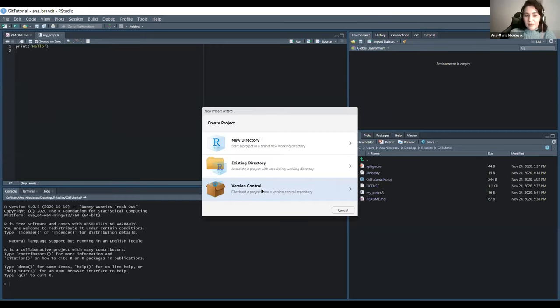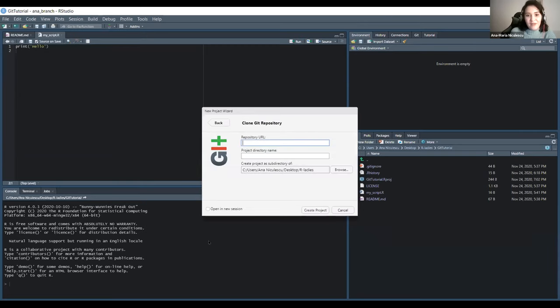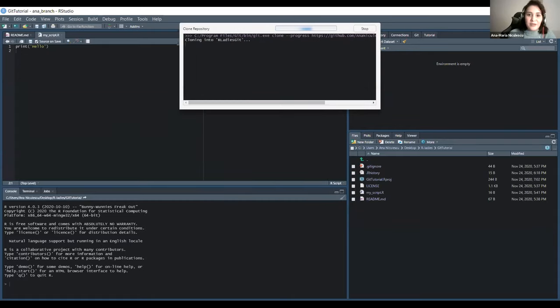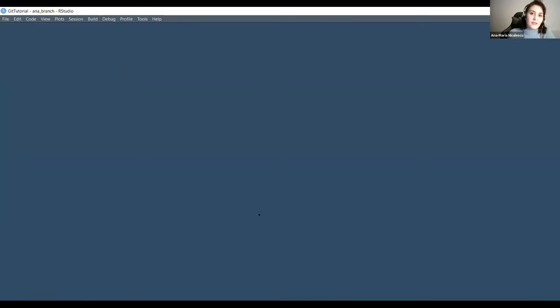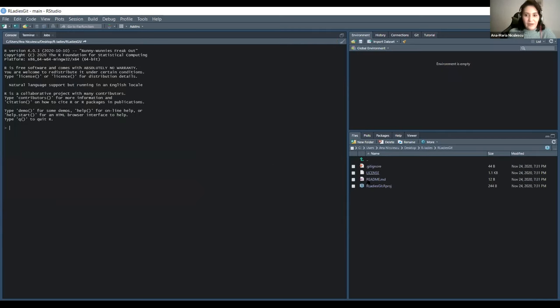I will select version control. It's Git or subversion. Honestly, I've never worked with subversion, so I will select Git. I will put in the URL for my project. The project's name is completed automatically. And I'm creating the project. Now it's cloning, so it's copying the project locally. Great, so now I have an R project.